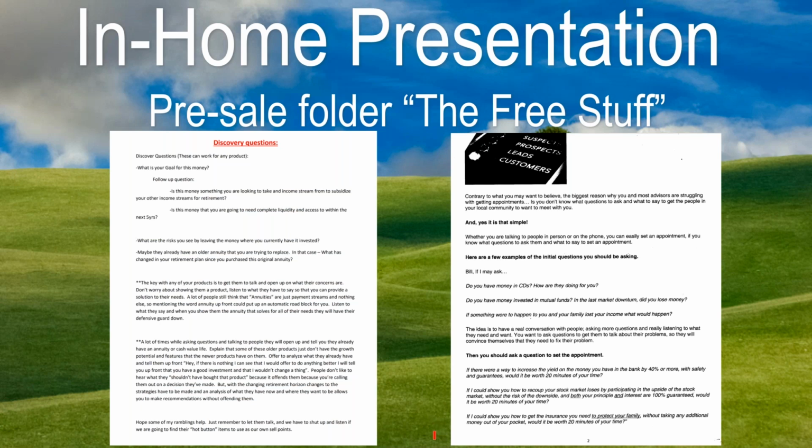We'll move on. Just again, you want to identify the money. You want to find out what the purpose of the money is. You want to find out where it is. Is it in a 401k? Who's managing the money?